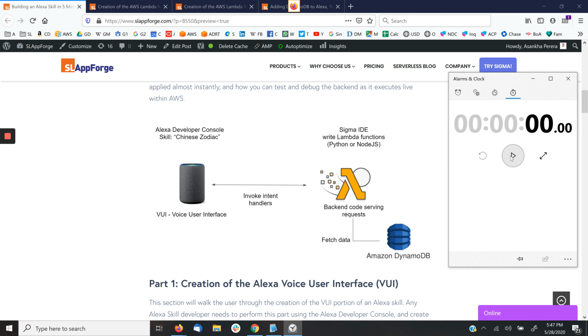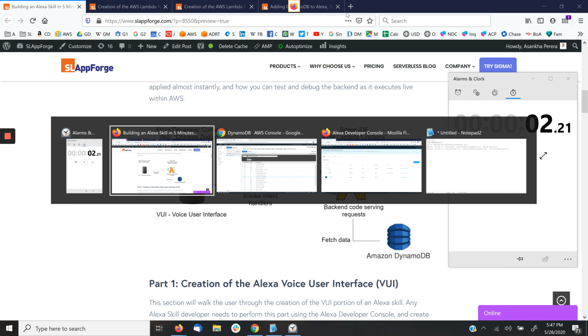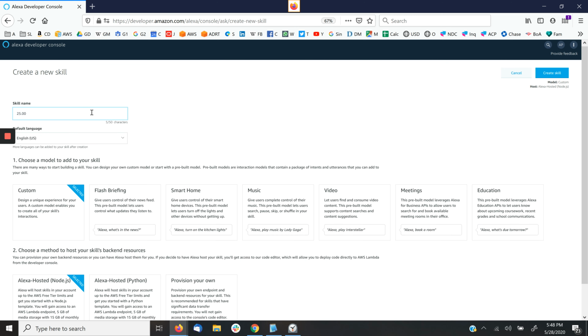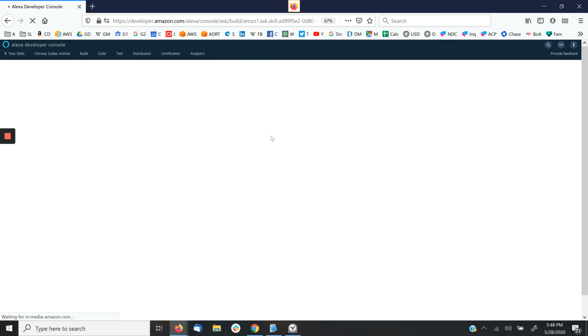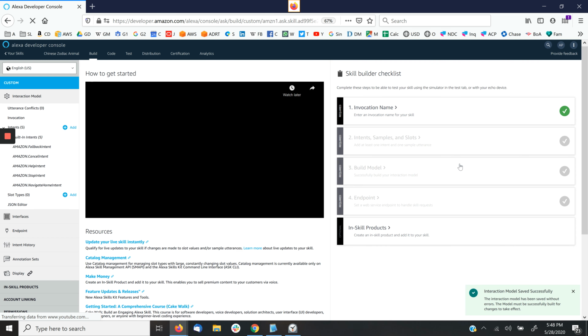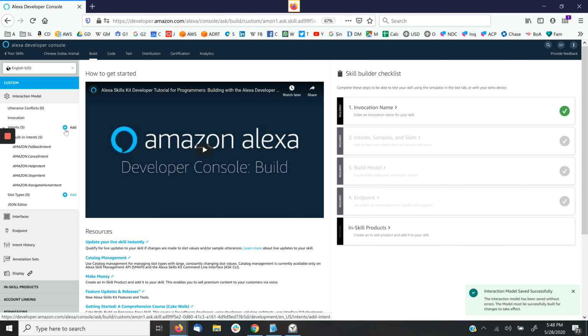I'm going to start my stopwatch, go into my Alexa developer console and start creating my skill. I'm going to name it the Chinese zodiac animal. I'm just going to copy that text. I'm going to keep custom as the model and provision my own as the backend. And if it asks for a template, I'm just going to say start from scratch. And it will prompt me with a basic Alexa skill.